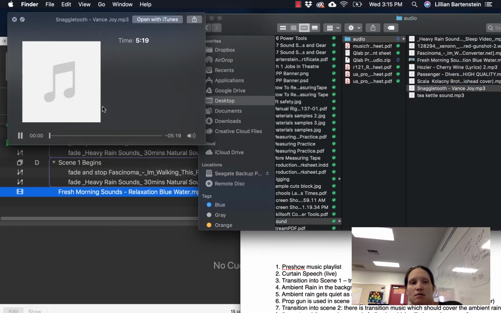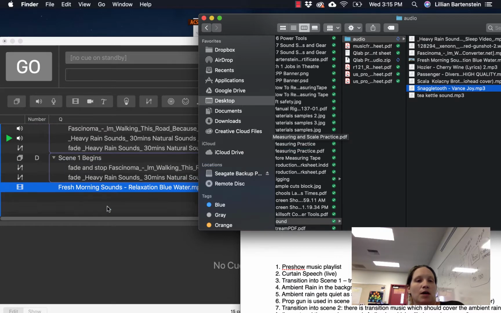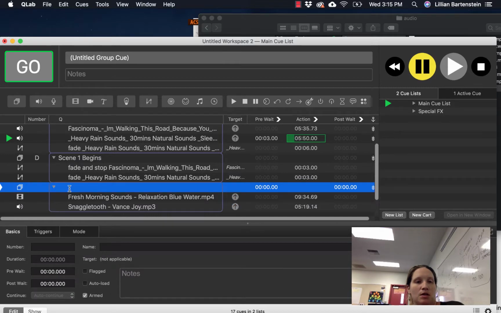I'm gonna pick another little piece of like the beginning stretch. What's the beginning of this song? We'll just take the beginning of this song. Okay, and I'm gonna group this all together again because it's a group. This is transition into scene 2.